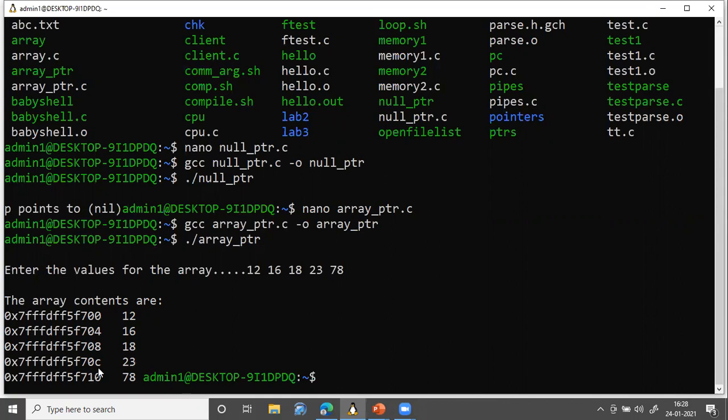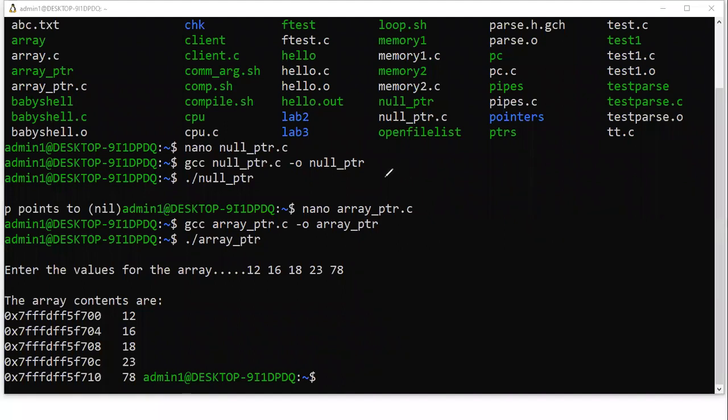Why it is not stored at 712, you may ask. This is a hexadecimal representation. I guess you are aware of hexadecimal numbers. In hexadecimal, after 8 you have 9. But after 9, in decimal we have 10, whereas in hexadecimal we have A. After 9 it is A, after A it is B, after B it is C, then D, then E, and then F. Then the next number will begin.